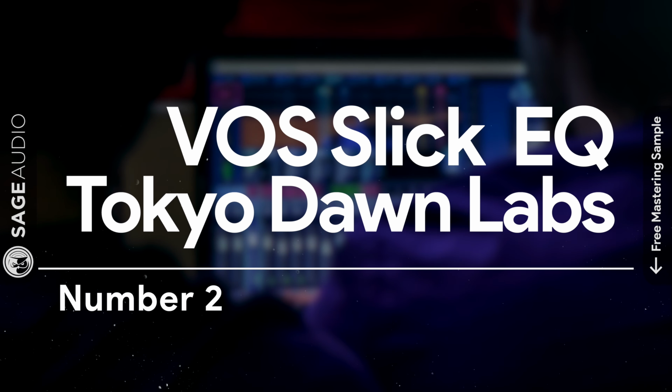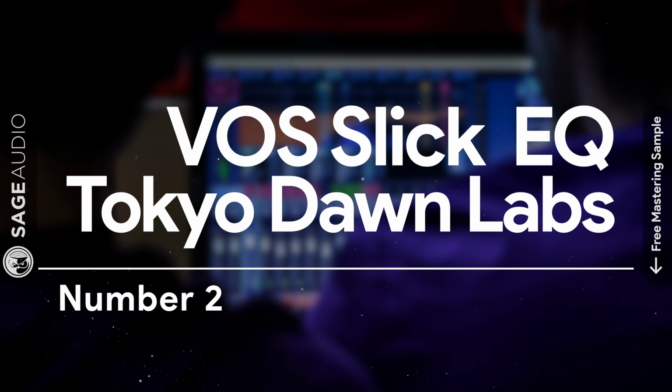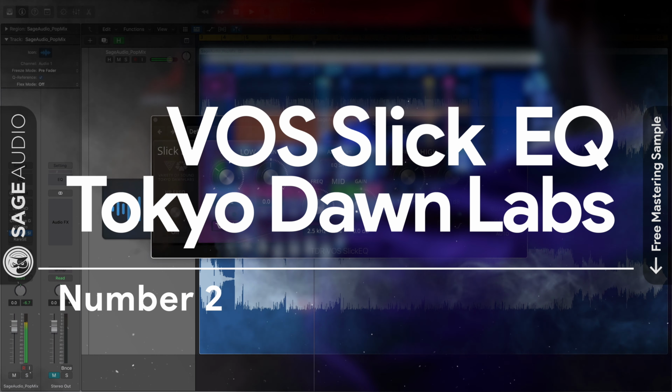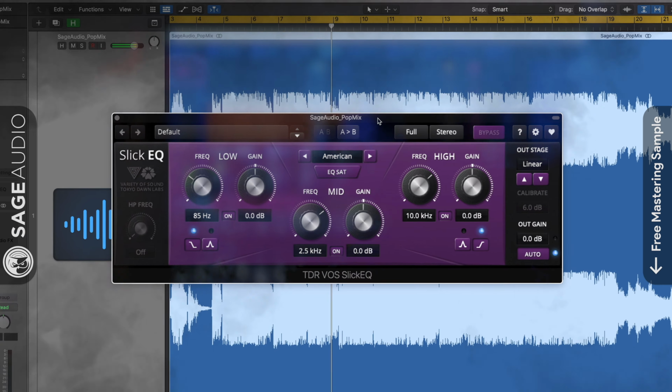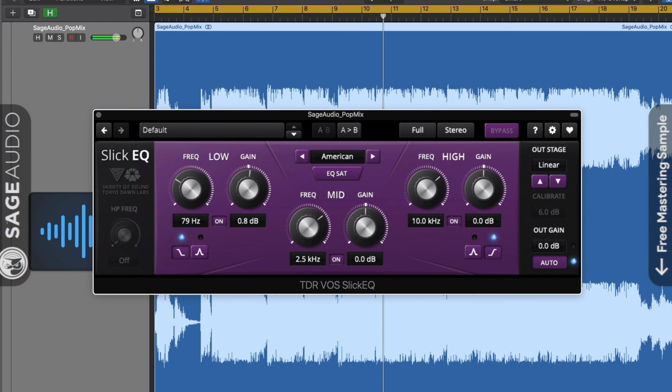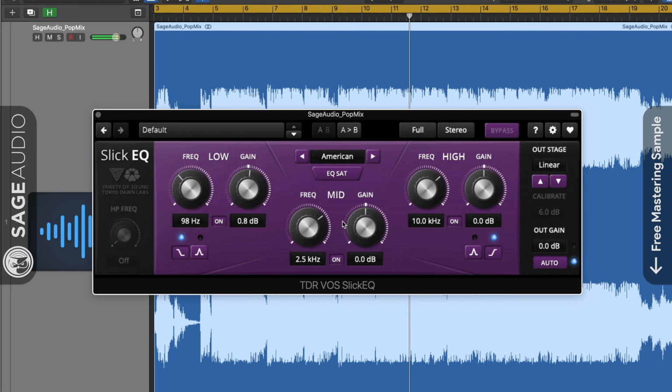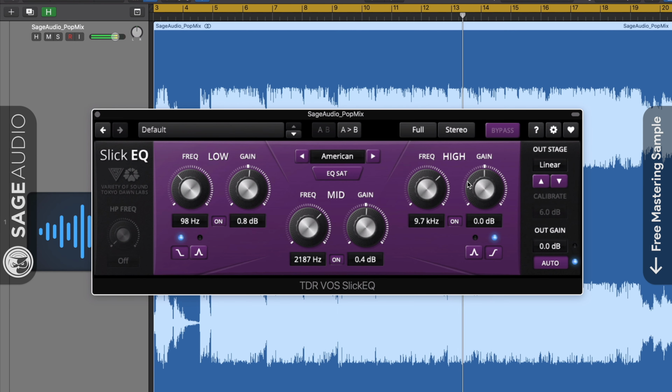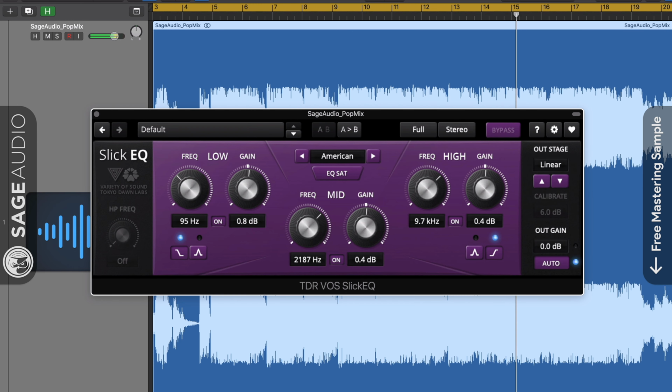Number 2, TDR Voss Slick EQ by Tokyo Dawn Labs. TDR Voss Slick EQ is more of a traditional mastering equalizer, whereas some of the other plugins on this list are also suitable for mixing, but have features that make them particularly great for mastering. The Slick EQ is much more of a mastering EQ than anything else.